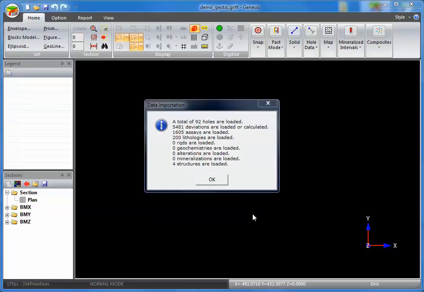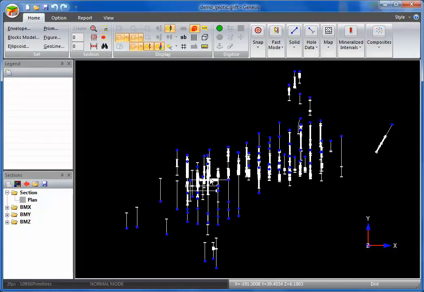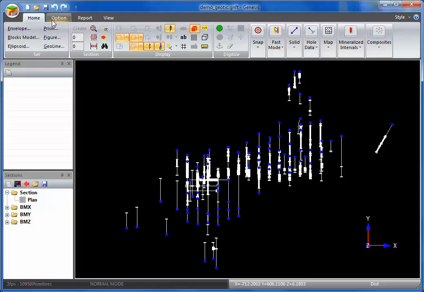It's finished. I have 92 holes, 5,481 deviations, 1,605 assays, 200 lithologies, 4 structures. The exact same as before. Click OK. Here are my drill hole traces, and I am finished. I'm going to click Save. Genesis has almost finished saving. Done. And that's where we end.